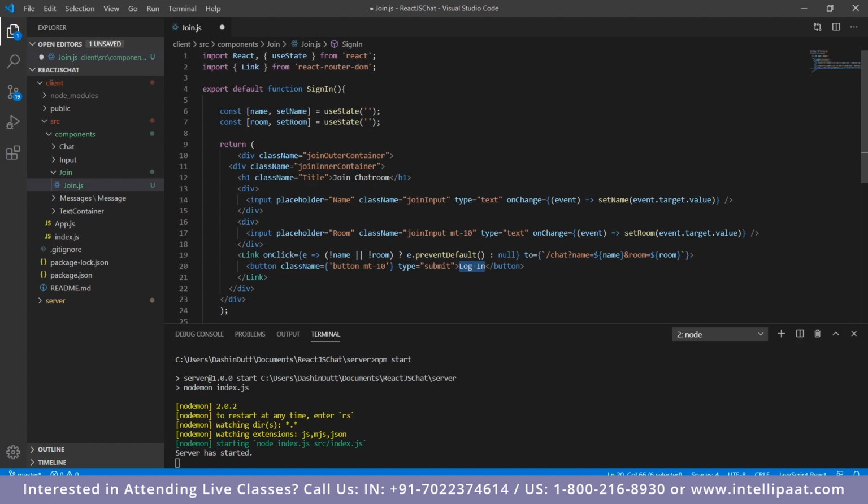That is why we're checking if not name or not room, then we will prevent the default. That means the click would not actually incur the action. It would not redirect us to the chat room, and it will not trigger anything on the server's end either. So the client would have to enter a valid username and room number.